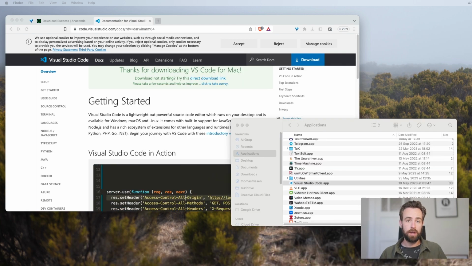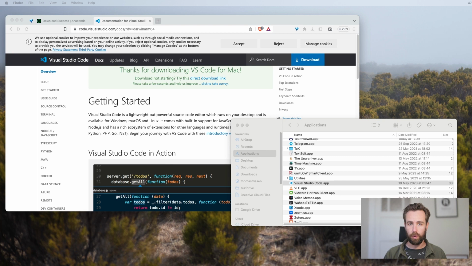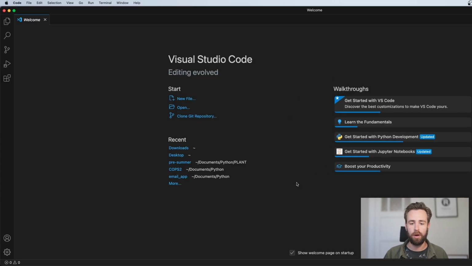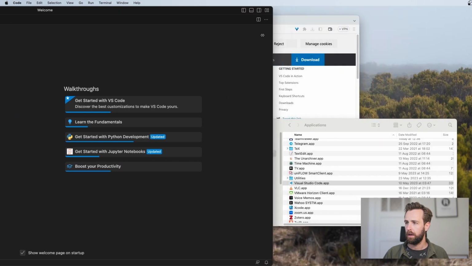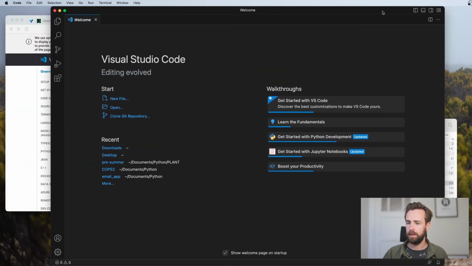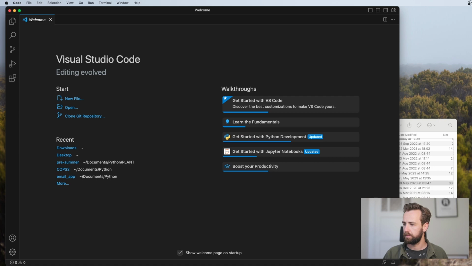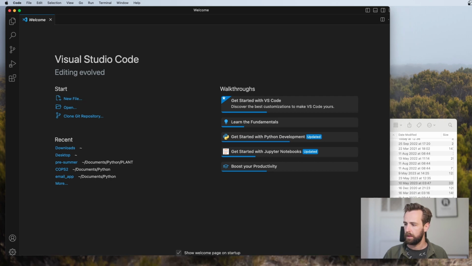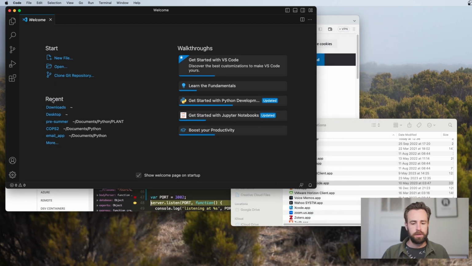Okay, so now you have Visual Studio Code installed in your applications folder. Go to your applications folder and now open Visual Studio Code for the first time by double-clicking on the editor. I'll make this a bit smaller so that you can see what I'm doing. All right, it should look something like this.